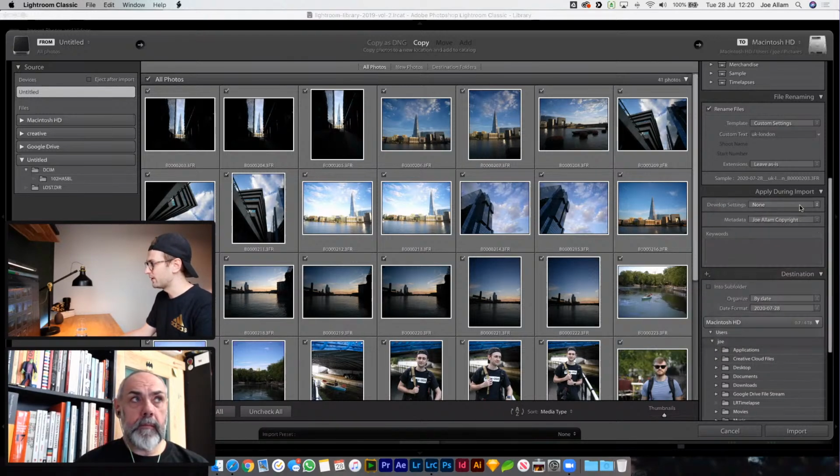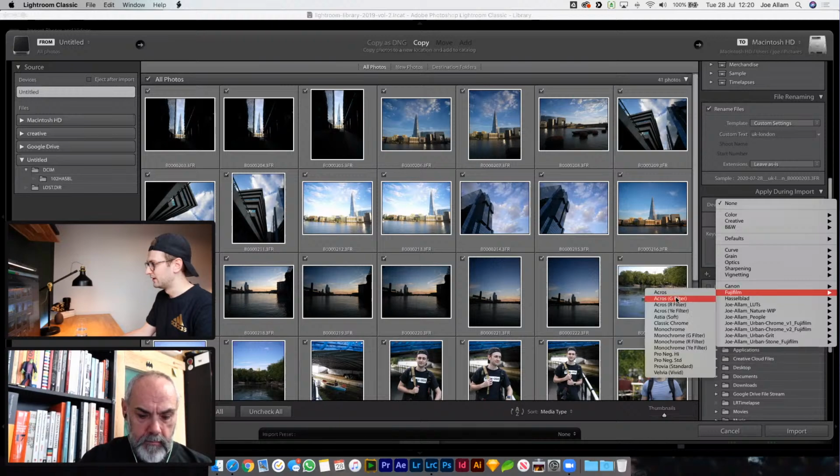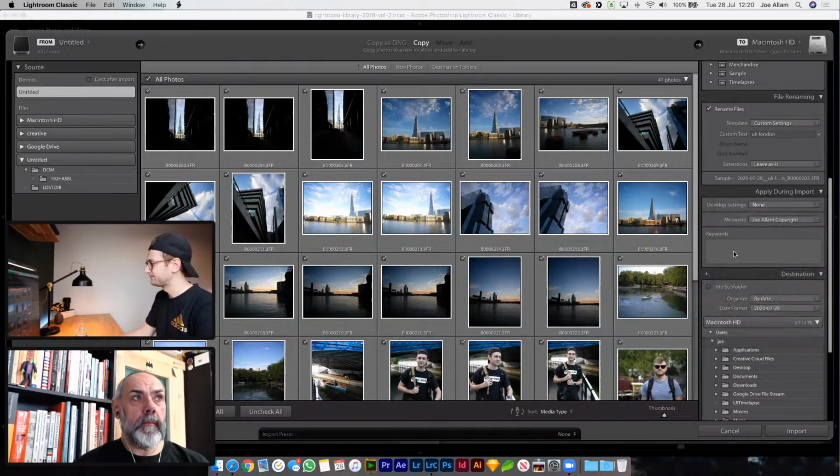So what I quite often do is when I import my images from my Fuji, I'll choose my Classic Chrome film simulation, and that just applies it immediately after import. So it's just one less step to do.